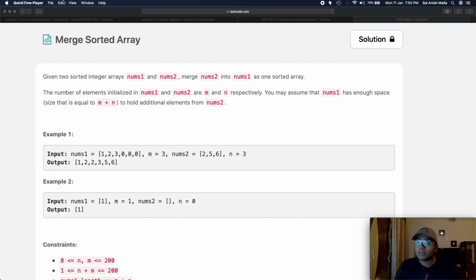The number of elements initialized in nums1 and nums2 are m and n respectively. In simple words, m is the number of elements in nums1, and n is the number of elements in nums2. You may assume that nums1 has enough space, equal to m plus n, to hold additional elements from nums2. So there's two things you want to identify here.